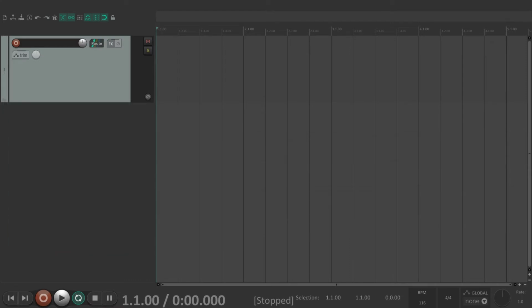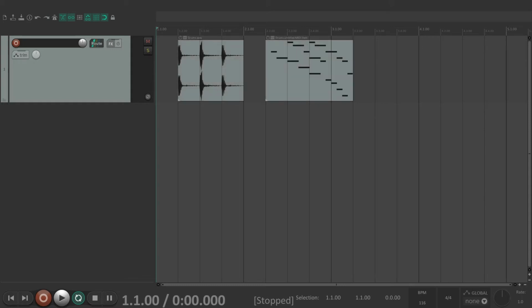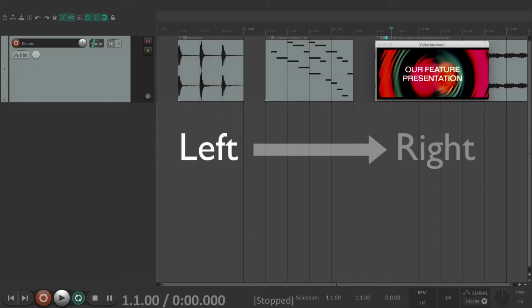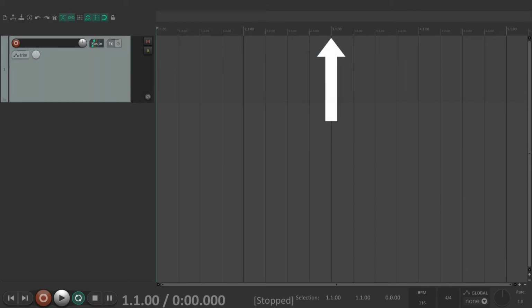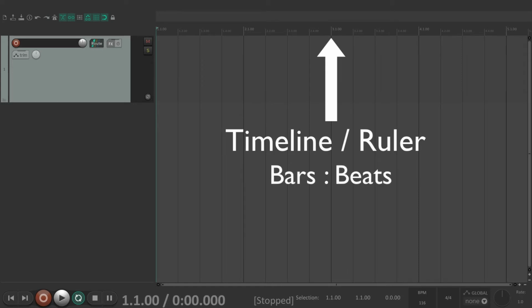Now, the way Reaper works is it plays back media, whether it be audio, MIDI, or video, from left to right. So any items that are in this window are going to play back in that order, based on the tempo we choose. And right up here, we have our timeline or ruler. It could be divided by bars and beats, minutes and seconds, time code, or even samples.